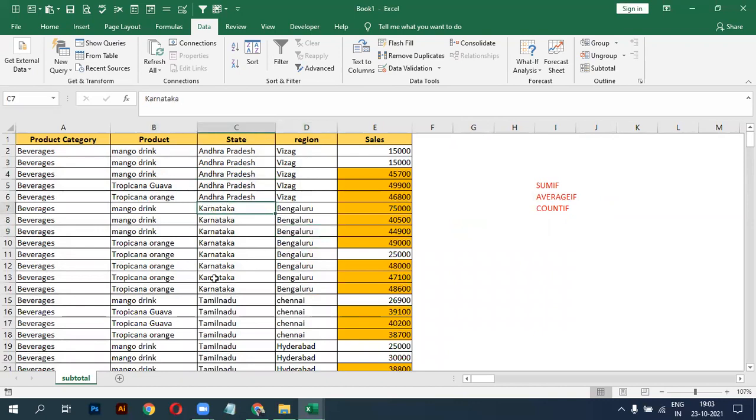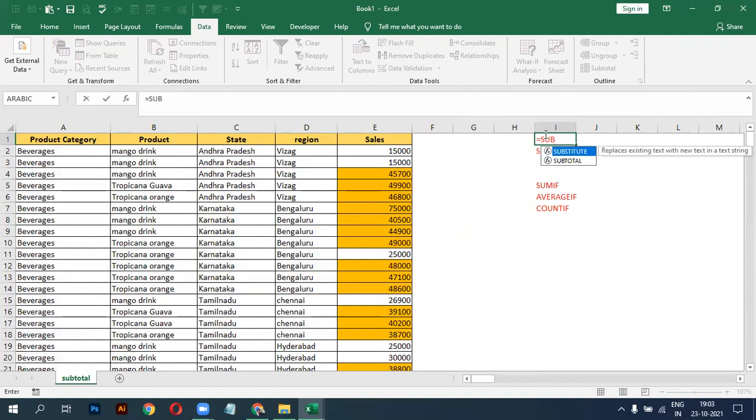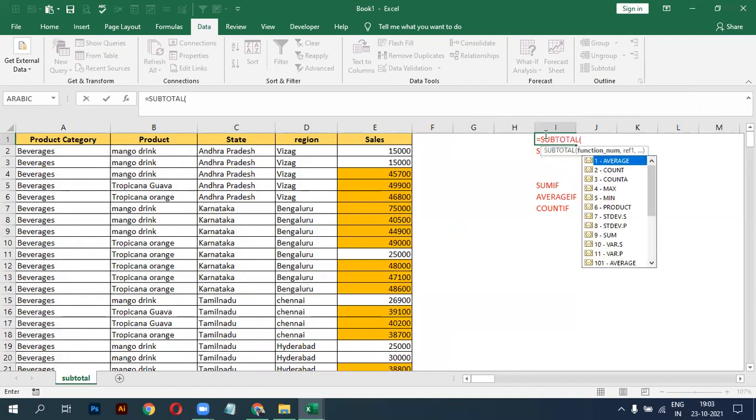Subtotal is not only a function; it is also an option. But we also have the subtotal function. Suppose how does the subtotal function work? Suppose equals subtotal. See here, equals subtotal.